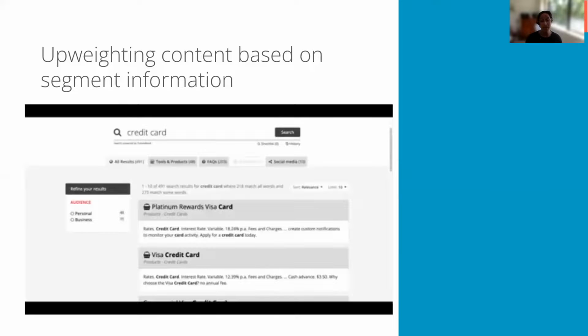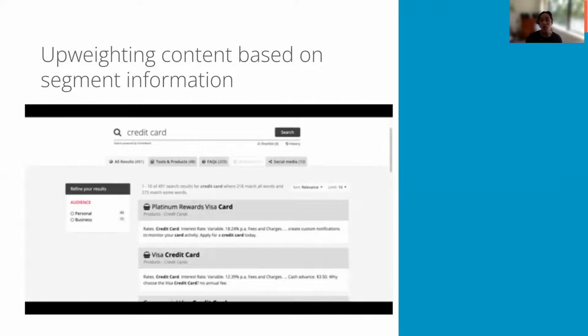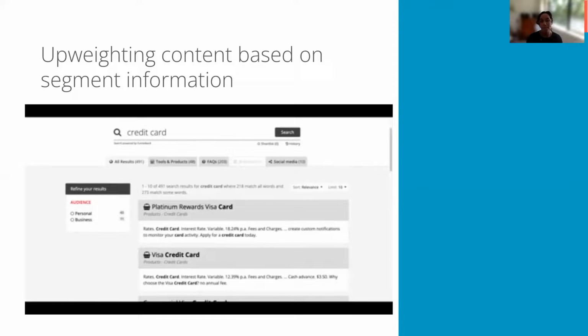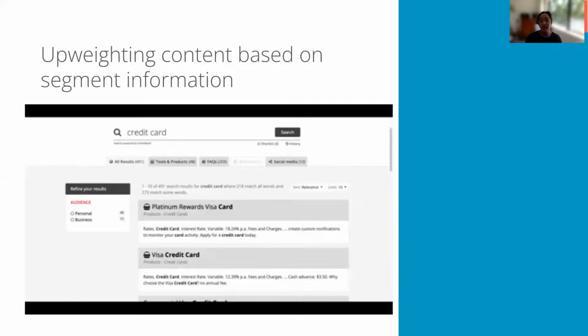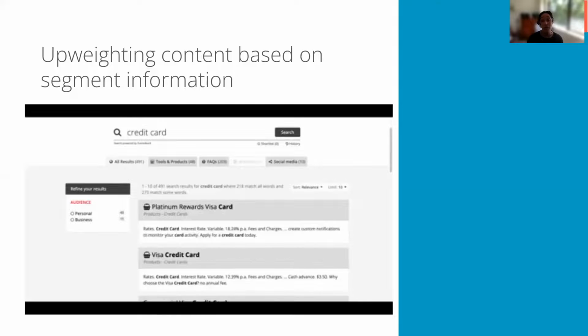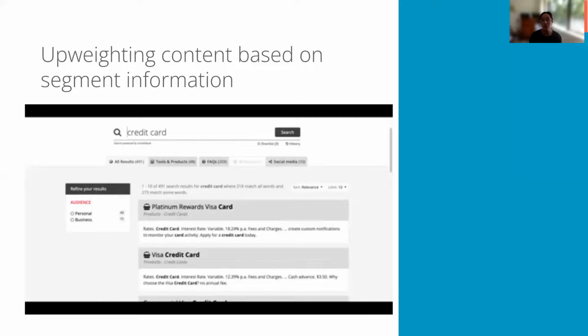When someone comes to the site and their persona or segment is high net worth individual, when they search for a credit card, you want to reorder the results so that the platinum credit card is their number one result. But they might be looking to get a credit card for their child, so you don't necessarily want to hide the option for the kids credit card or even the everyday Visa card in case they're interested in that. You just don't want it right at the top. What are we doing here? We're upweighting the most relevant results to the persona.